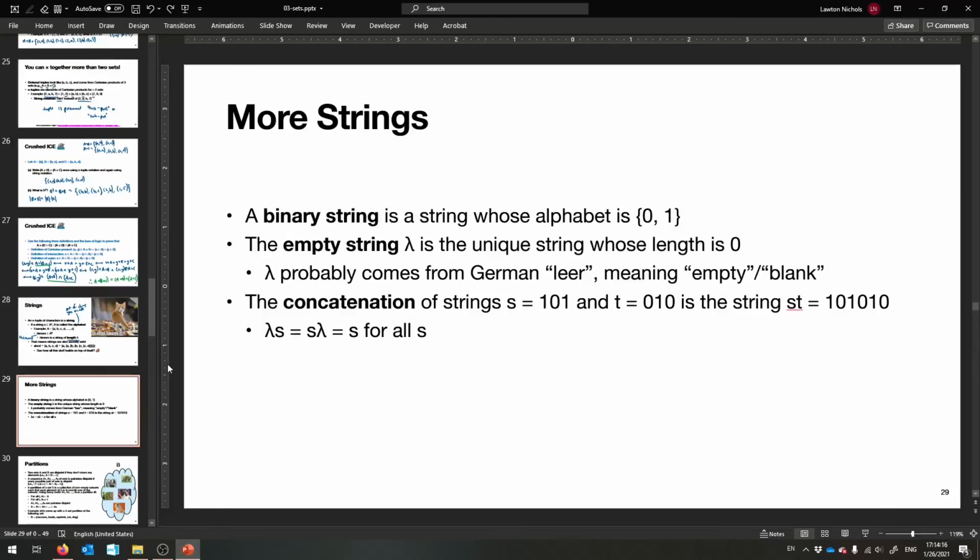So we can have binary strings, and that's just any string whose alphabet is {0, 1}. So, for example, 101010 is a string in {0, 1}^6. So it's just a string, it's a binary string. A binary string is just any string over the alphabet {0, 1}.